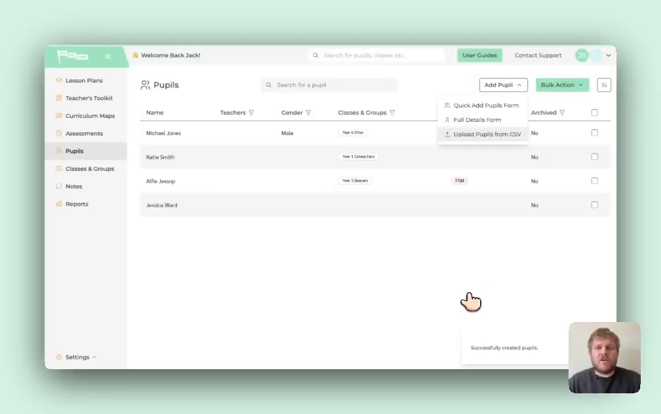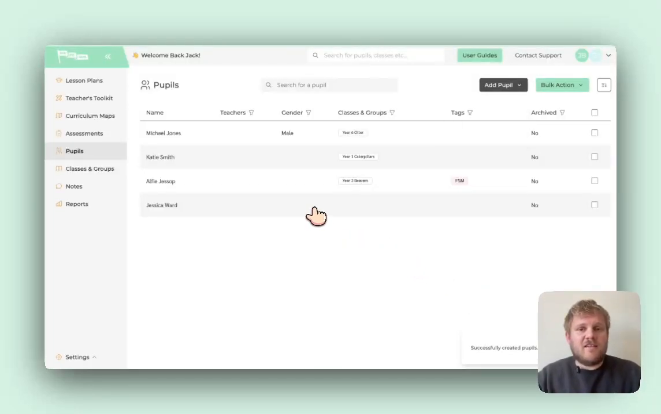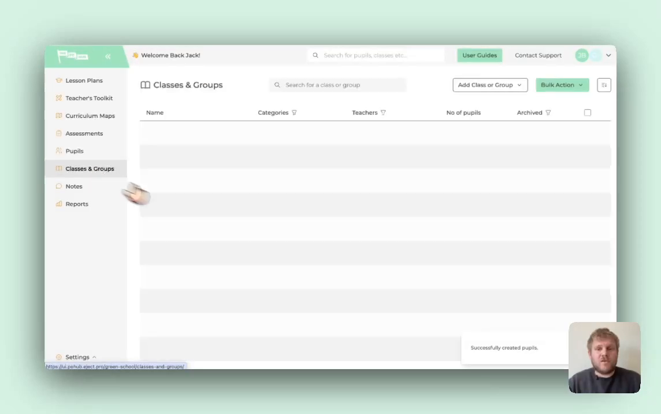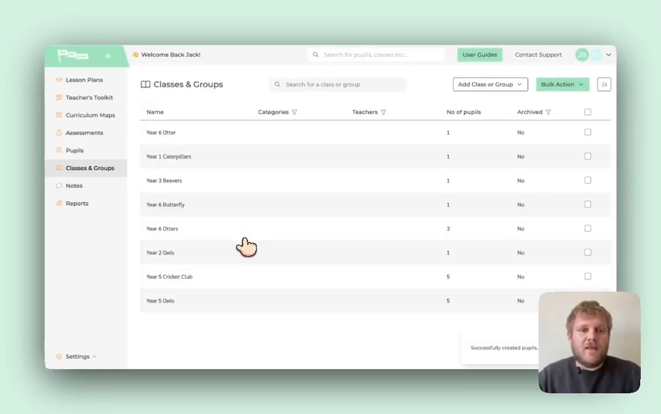You'll see that the children are very quickly added to my organization. And you can see they've been added to the relevant classes and groups here. So the Year 6 Otter class was already a class. They've been added to that one, as is the Year 1 Caterpillars. But you'll see that the Year 3 Beavers has now been added as well. So if I go to classes and groups, you'll see those there.